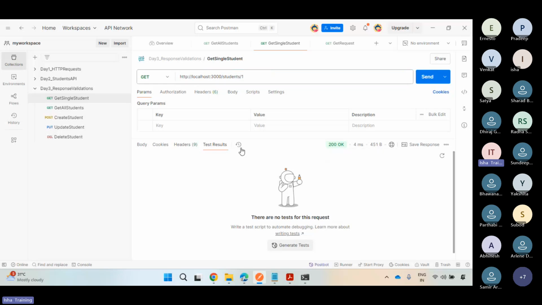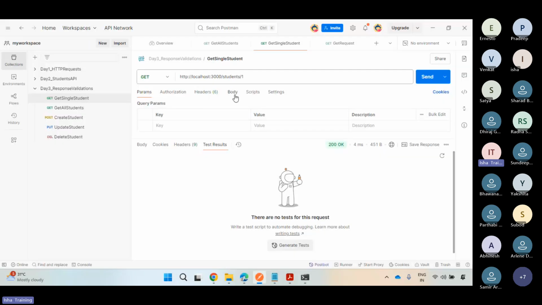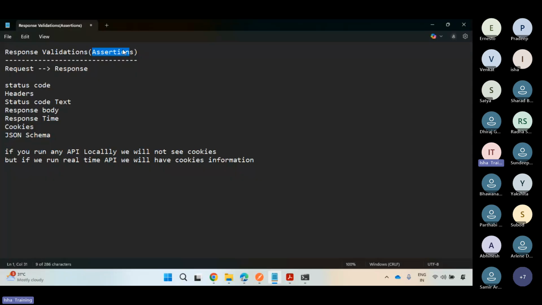So these are all the data which you need to do response validations. How can you do response validations? For that, you need to write an assertion. Where will you write an assertion? You see here parameters, authorization, headers, body, and after body, you'll have scripts. Inside scripts, you'll be writing assertions, nothing but validations, nothing but tests.